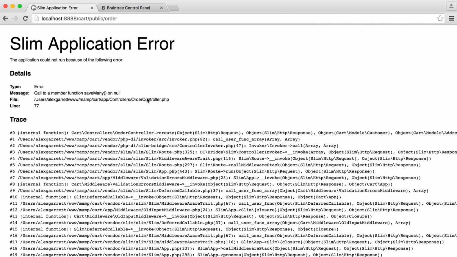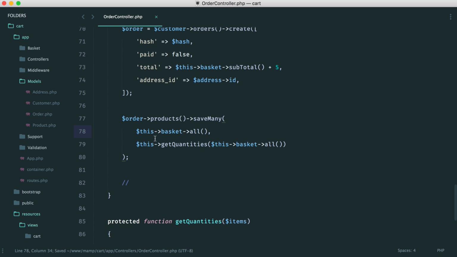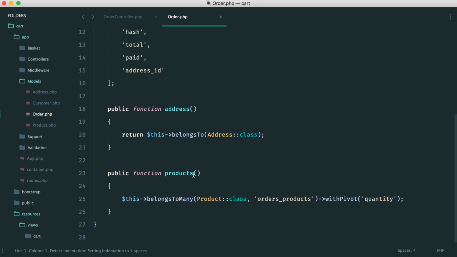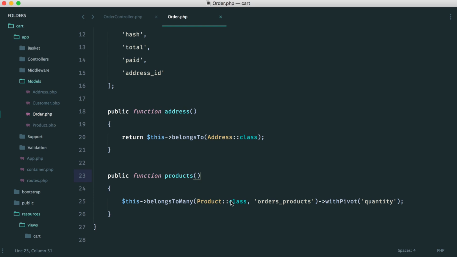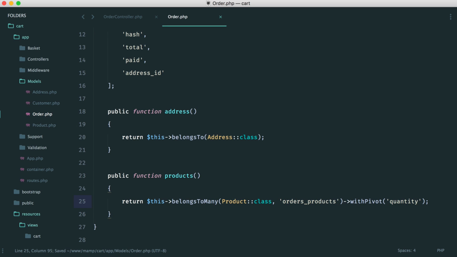So let's refresh, and it looks like we have a problem. Save many on null, and let's just have a little look. And it might be a problem with our order model. So we have products here, belongs to many, orders products with pivot quantity. And the reason this isn't working is we're not actually returning this. So you might have noticed that as well.